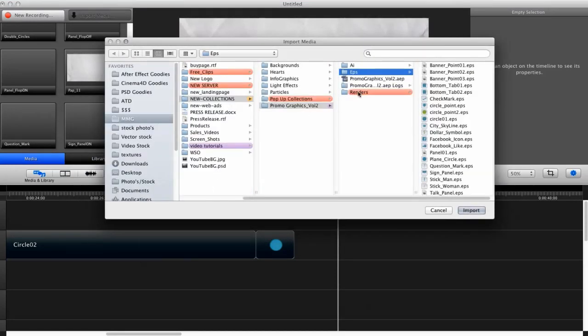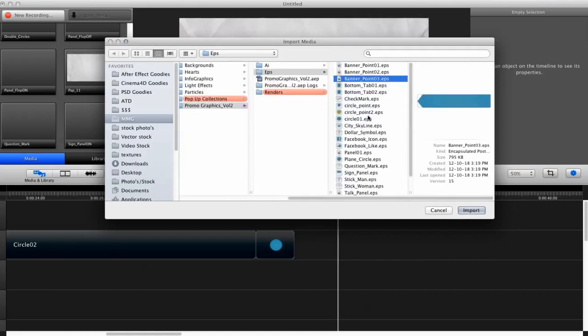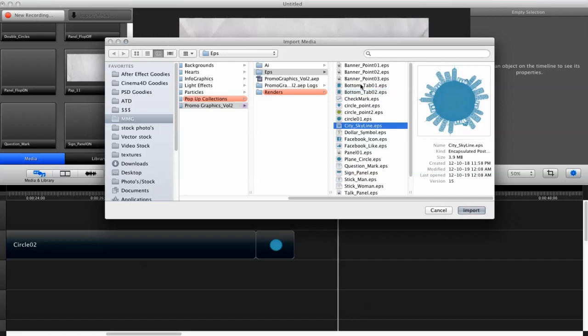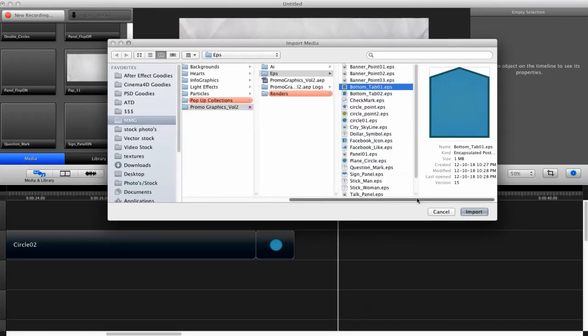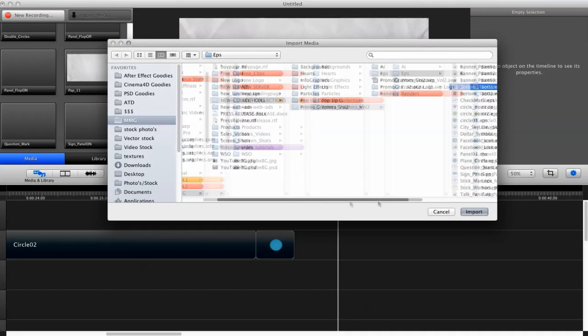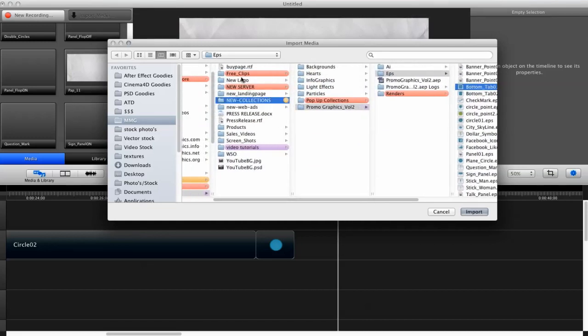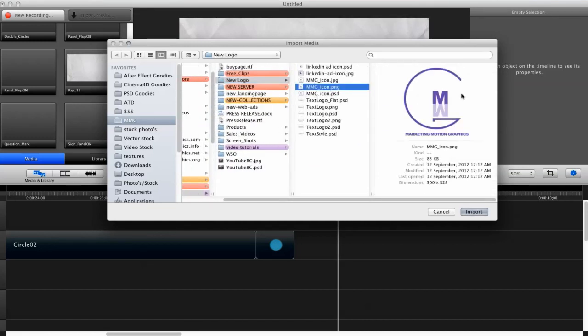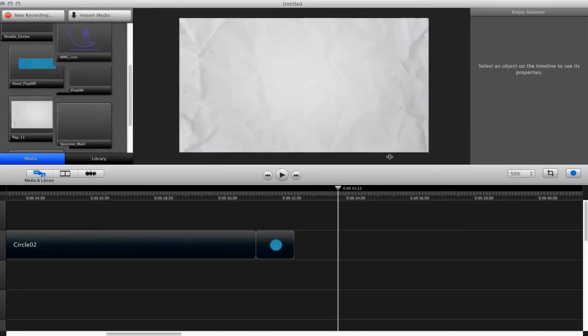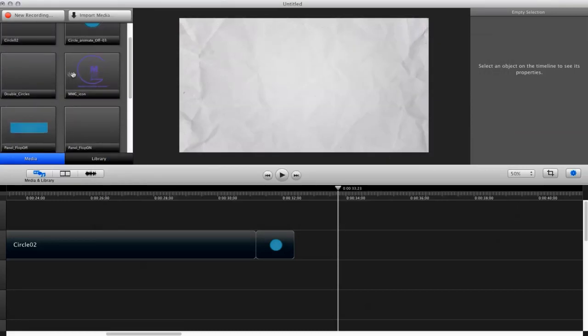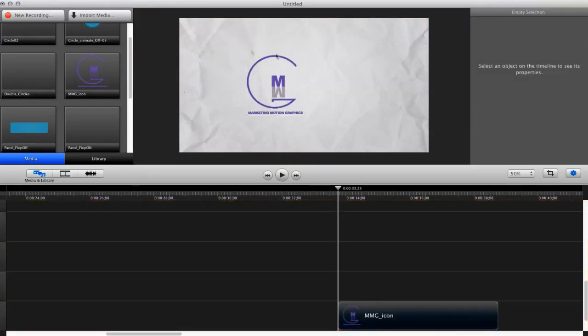Another thing I want to point out too is the EPS files. They don't work with Camtasia, so you'd have to bring them into Photoshop or GIMP or something, and then export them out as a different file, like a JPEG or as a PNG. I always recommend the PNG, as long as you save it without the background. So see how it's cut out.